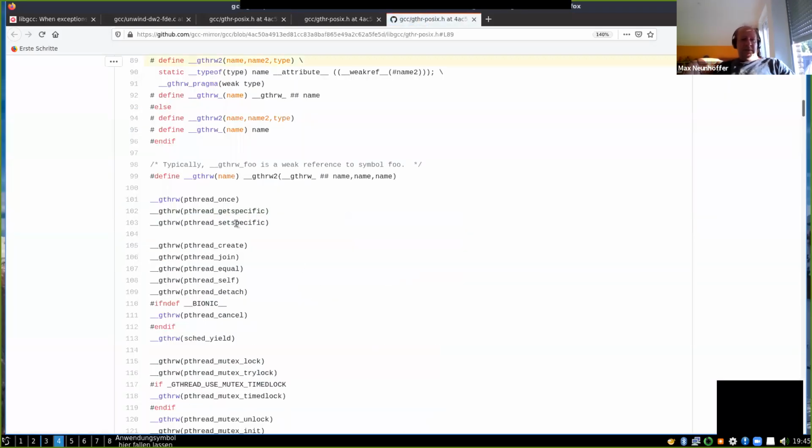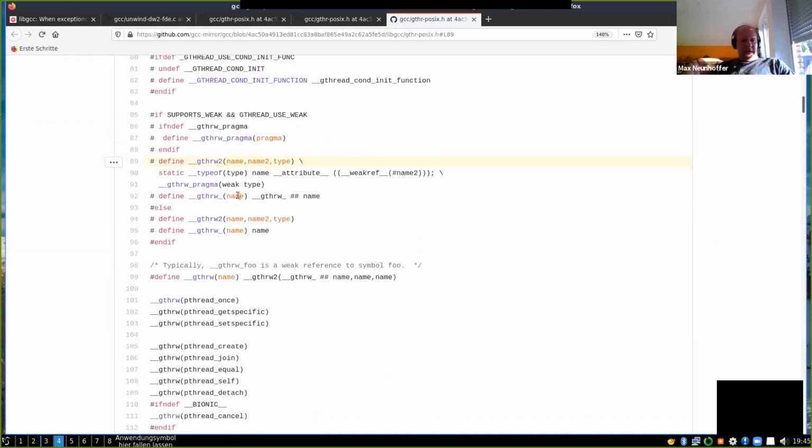Digging a bit deeper shows me that this is happening if we are in the supports weak case and GTHREADS_USE_WEAK. Now, imagine that since I'm not a C compiler, I don't actually know whether this macro is defined or indeed non-zero. So therefore, reading this kind of code makes it next to impossible, or at least not easy, to decide which of these cases is actually happening. But in the end, it turned out that this piece of code here is actually happening. So the __gthrw2 does something like this, which is defining a name to be a weak reference to another name.